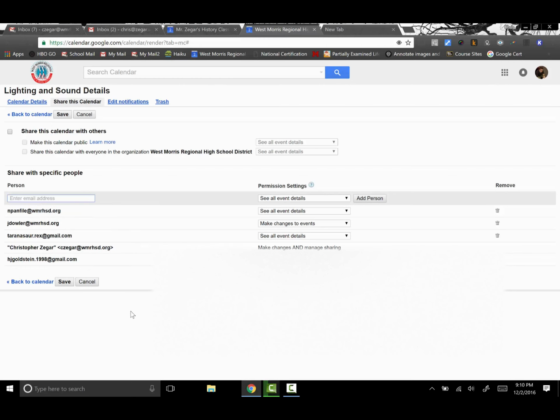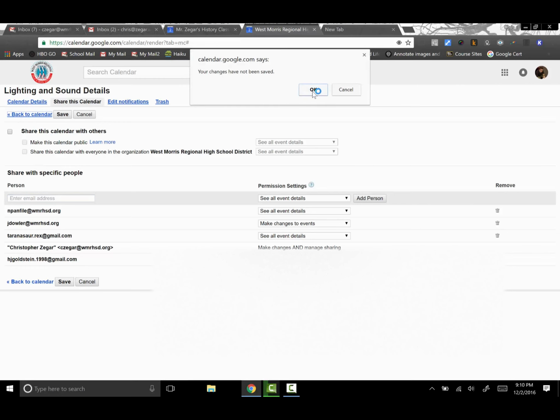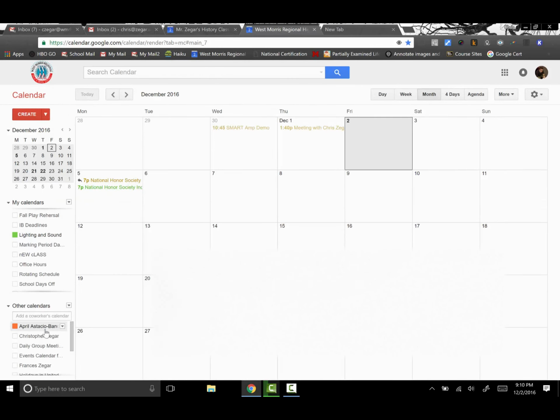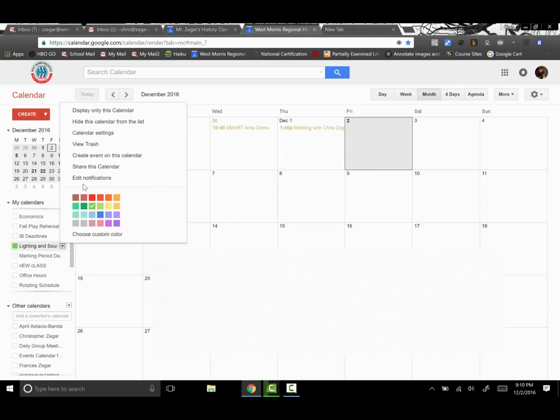All right, and once you have shared the calendar with them and they accept it, it will show up for them on the calendars that are shared with them. If you give them the opportunity, they will have the opportunity to edit the calendar. If you don't want them to be able to edit the calendar, let me go back into share this calendar.